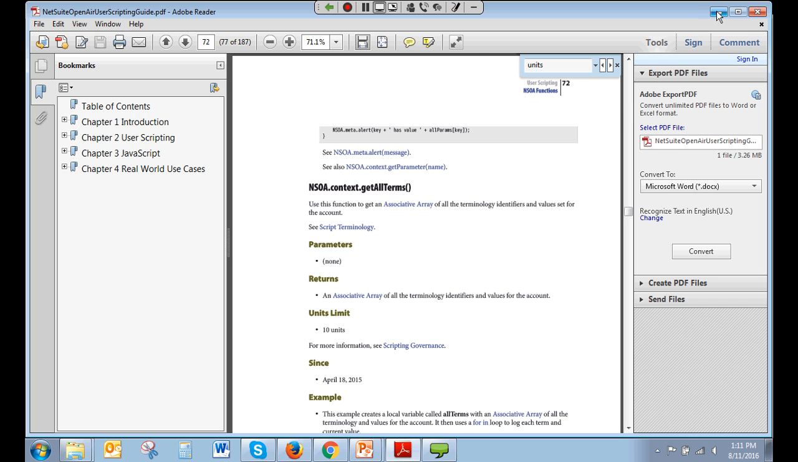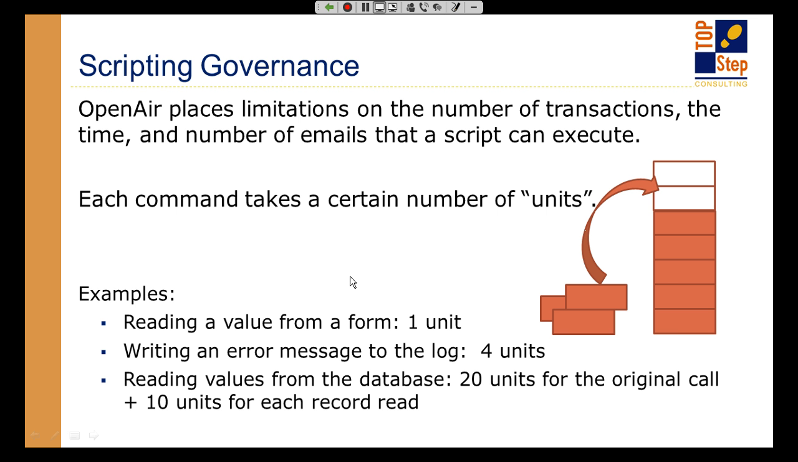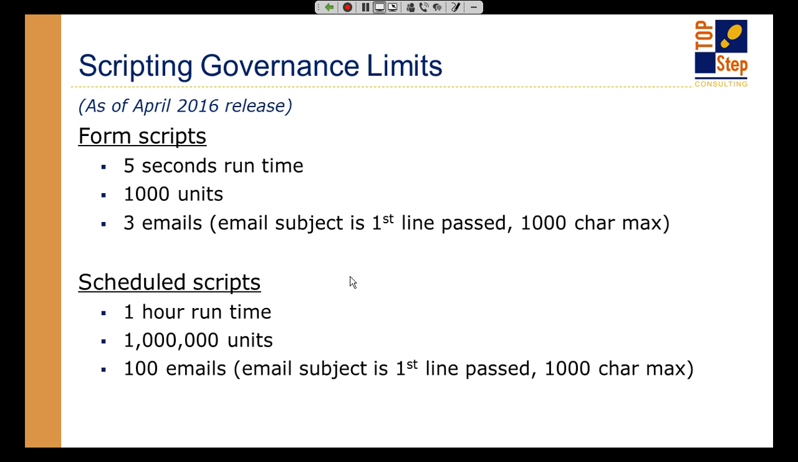Right? So the governance limits are pretty strict. And there are 2 sets based on the type of script you're dealing with. The form script is very tightly controlled. You have 5 seconds to run, which in processing time is quite a long time, but you only have 1,000 units. And you can blow through 1,000 units very quickly, especially on something like a timesheet script, because there are always lots of time entries to read in the database. So form scripts are very limited on the number of units. With the introduction of emails, they've also put governance limits on the email capability of the tool.